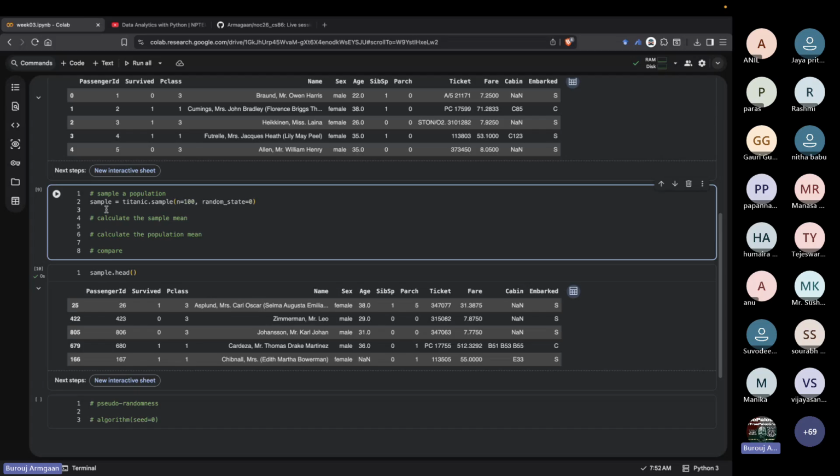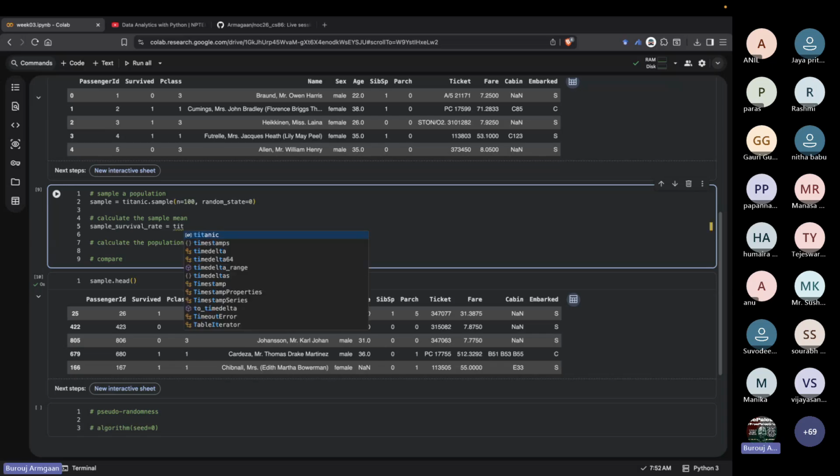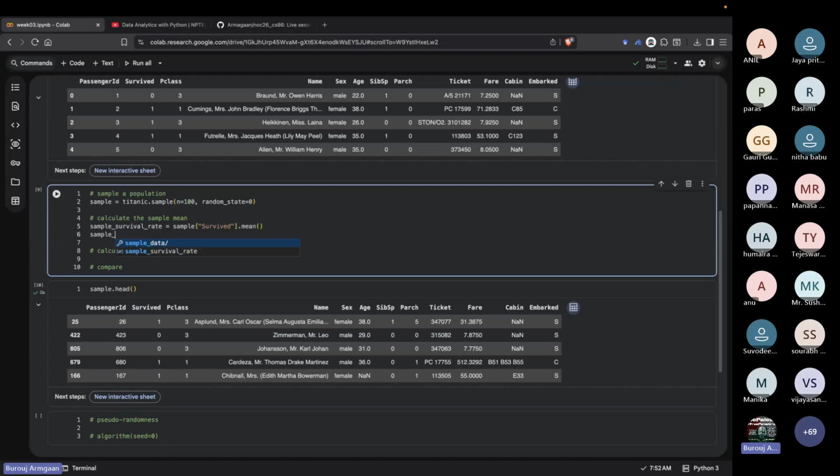So we have our sample. What do we want to do? We want to calculate the survival rate in our sample. So we can say sample survival rate is equal to sample survived dot mean. We can also say sample survival std is sample survived dot std. So this is one. We can do this again for the whole population.